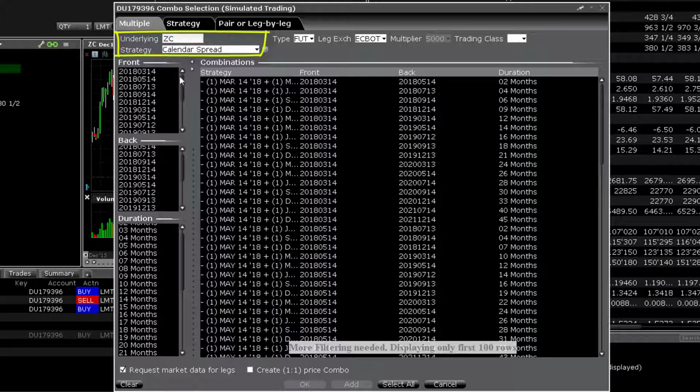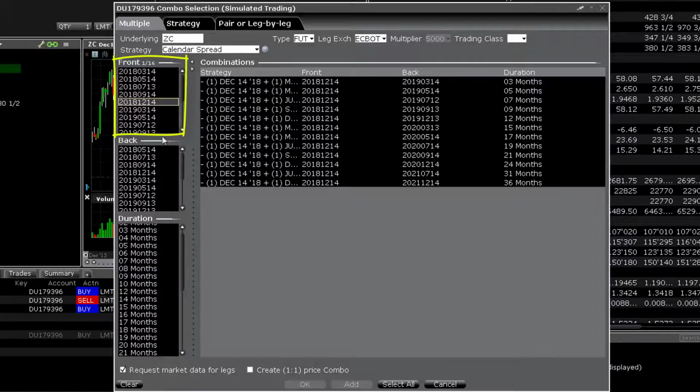Looking to the left of this tool, use the front selection list to locate the month that you have a position in. Note that you can review more expiration months by using the scroll bar to the right of the months listed. Here, I will click on the December expiration.